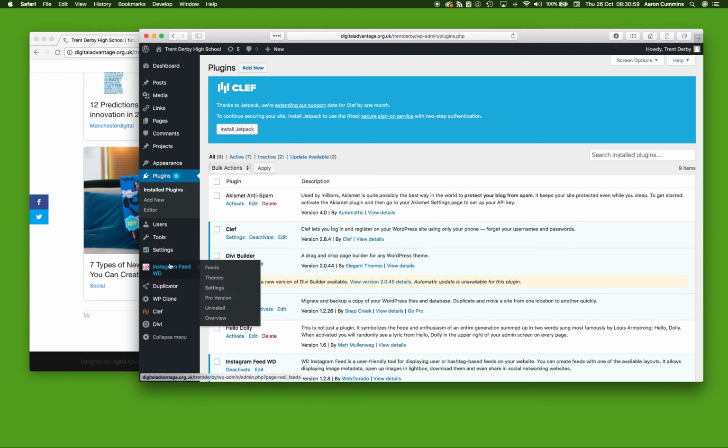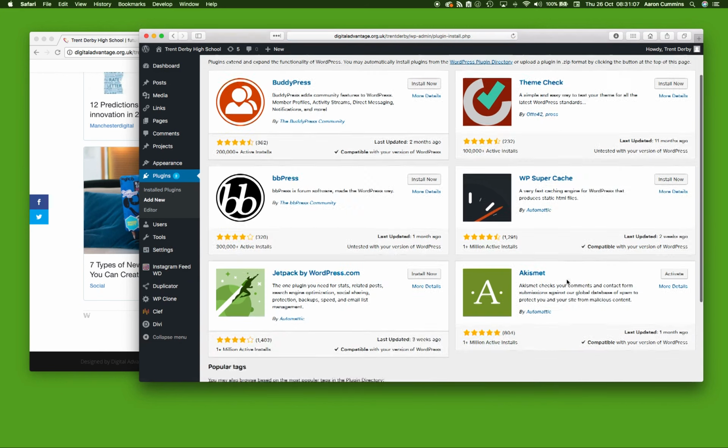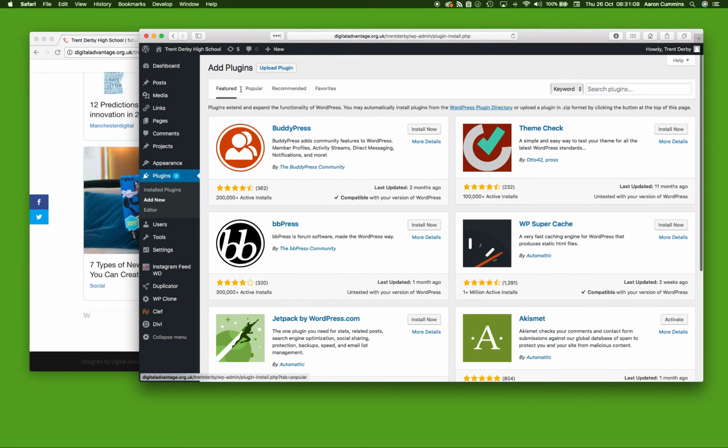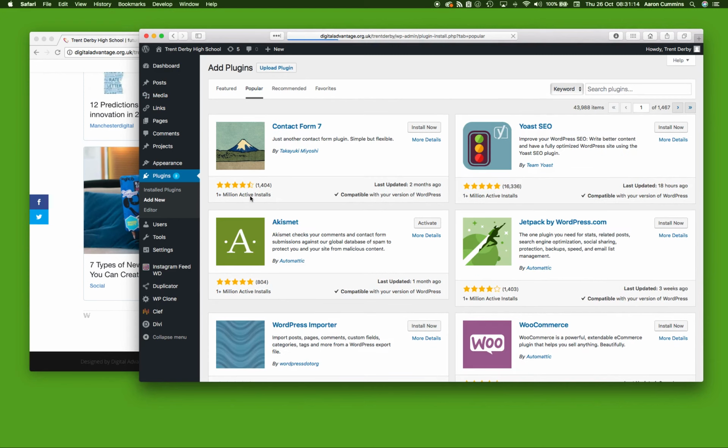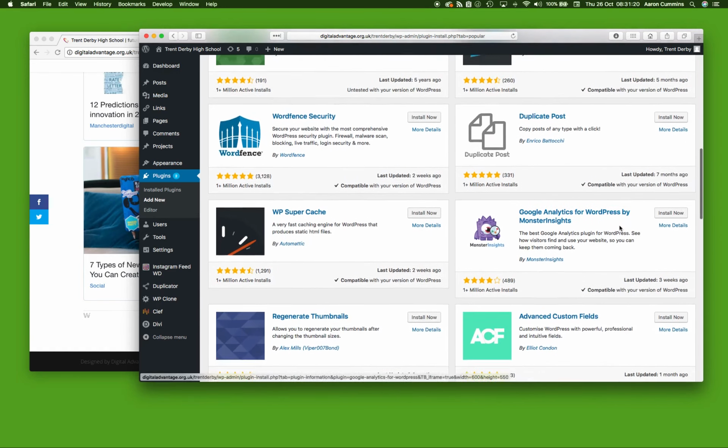So for example, this is a plugin. You can click Add New and search lots of different plugins that WordPress offers. The majority of these are free. You can go on popular and recommended. And there's a lot of plugins that do lots of different things that will allow you to explore different things. But again, I don't really think we'll be using this, but it is there if you need it.